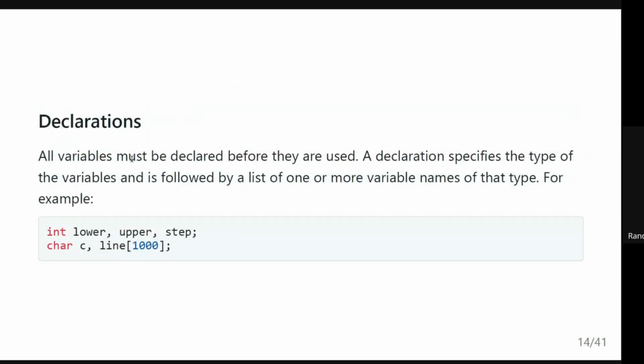Okay, declare. When we declare a variable, we have multiple ways. Like this example here, we declare more than one variable at a time on one line, right? You can, as long as they're the same type. One thing is you can declare the character as well as the array of the same type on the same line. So that's something you could do.